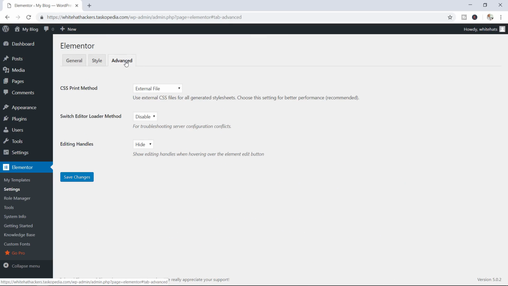That's it for style. Under advanced, the only thing I wanted to show you here would be the switch editor loader method. By default it is disabled, but you can choose to enable it, and you'd only want to do this if you're having some sort of technical difficulty using Elementor. You can switch this to enable, and you will be provided with certain information, and that information you can provide either to your web hosts or the developers of Elementor.